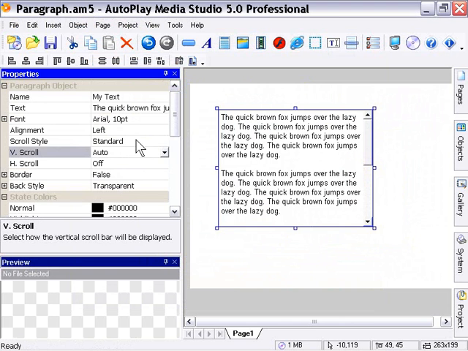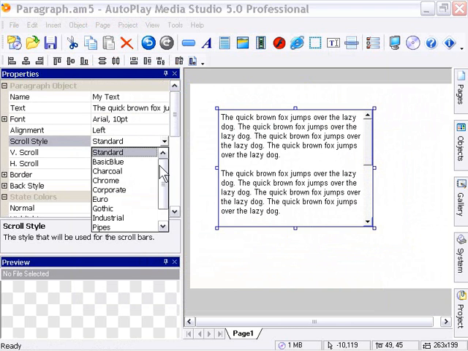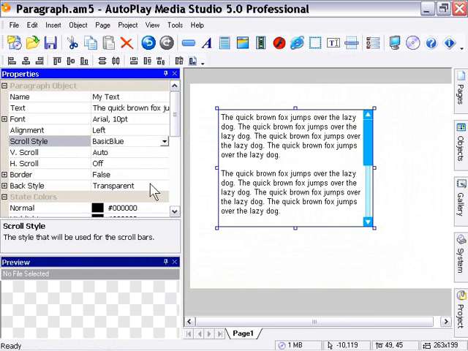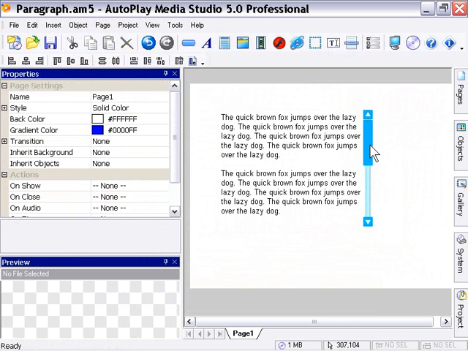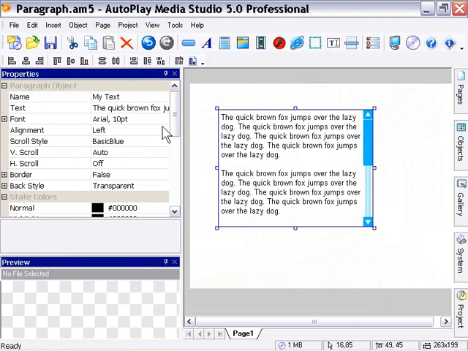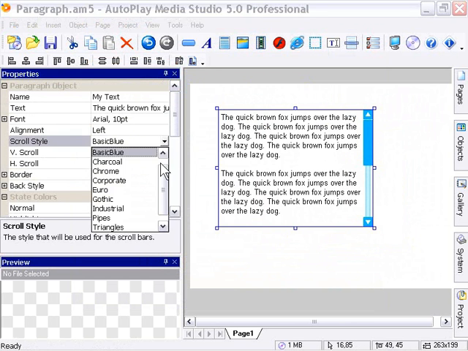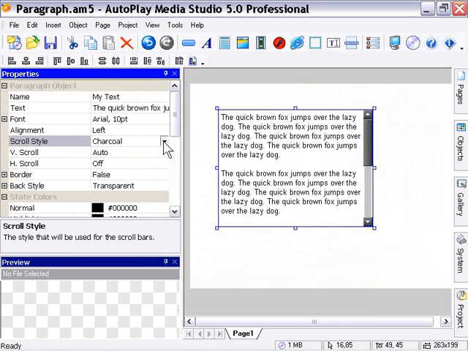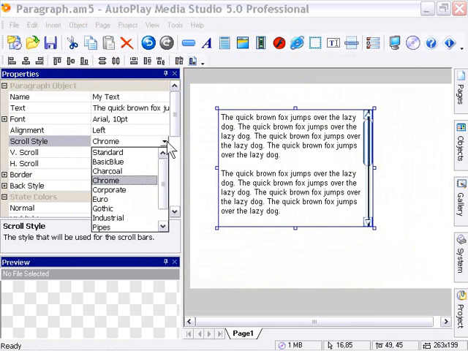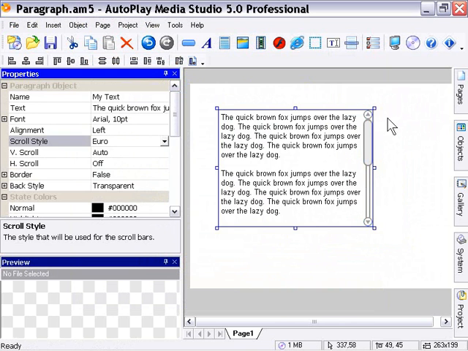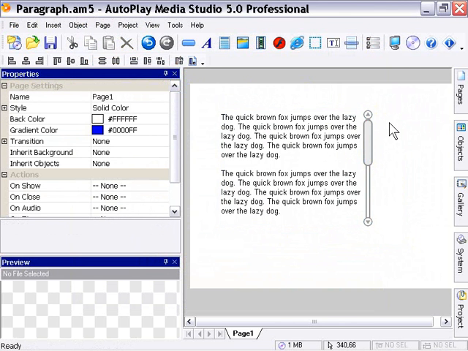You can actually create custom scroll bars or use one of the built-in custom scroll bars for your paragraph objects. So it's set to standard here, but if we pull this down, for example, to basic blue, you'll see it switches. It changes now so that we've got a blue scroll bar, and this is one of the scroll bars that was created to ship with AutoPlay Media Studio. Okay, so we've got a charcoal scroll bar, a chrome scroll bar, and so forth. So you can typically find a scroll bar from the built-in scroll bar library that's going to fit your design.